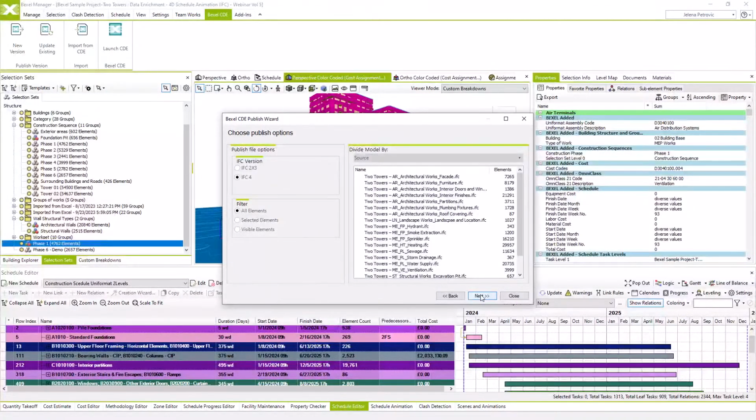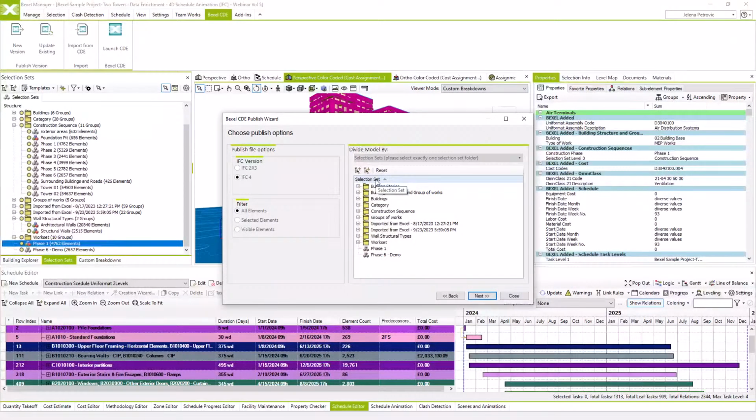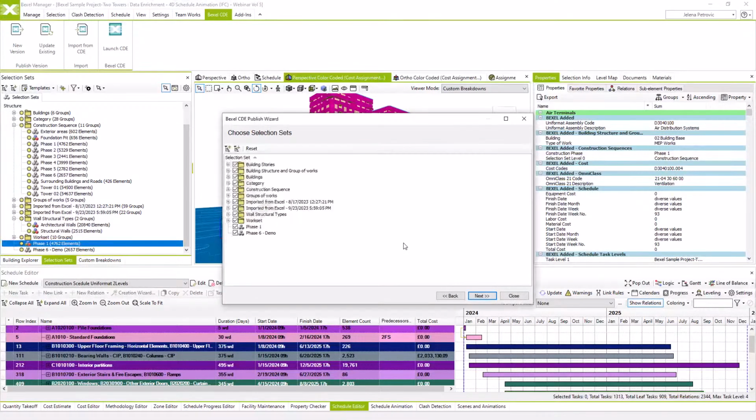Now we should define publishing options. I will publish all elements our project includes. We should define how our project will be divided. There are three options, just to remind you: by source, by category, and by selection sets. I will divide our model by selection set folder, so the BIM model will be divided in multi-levels by buildings and type of works, like we had during the last session. Go to the next command, and here we choose which selection sets will be published.